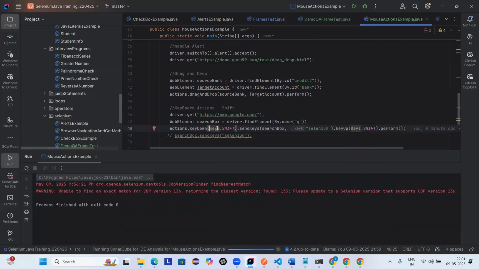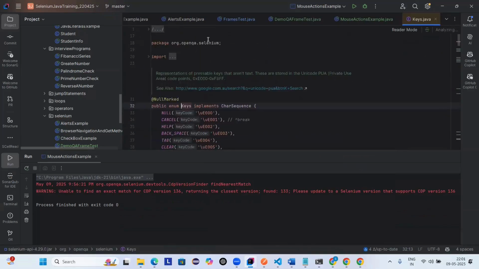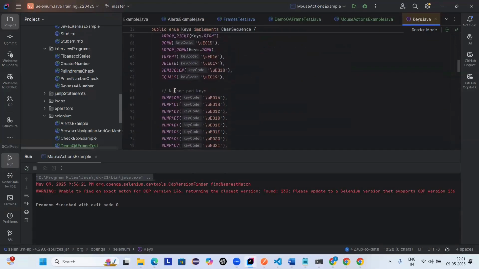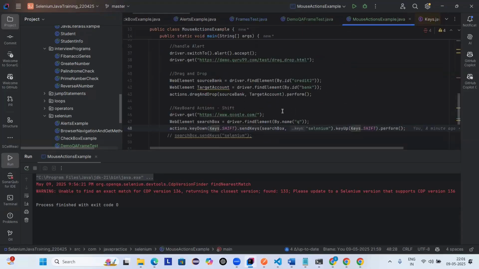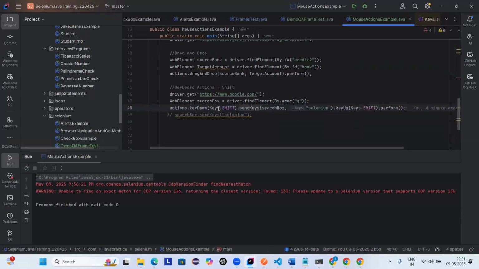I'm going to import this class, and if you go to here, you can notice it is coming up. It's an enum in Selenium which provides all these keys: home button, numpad, F8, any keyboard action you can perform using Keys dot. Now using Keys.SHIFT, then I'm going to send this, like Selenium, into this search box. I'm going to send keys.